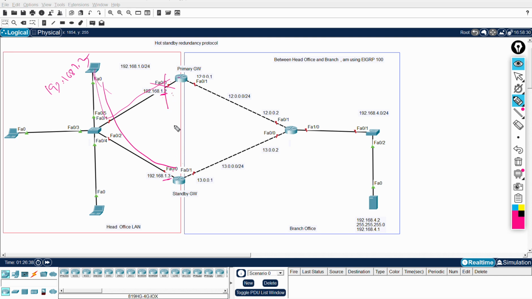But how to solve this problem? To solve this problem, Cisco has developed a protocol, Hot Standby Router Protocol. This Hot Standby Router Protocol provides the solution to gateway failures. So HSRP provides default gateway redundancy, right? So this is the need of the HSRP protocol. Now first we will configure all these routers: basic configuration, interface configurations, and the routing protocol EIGRP. Okay, right? And I will test the gateway failover.